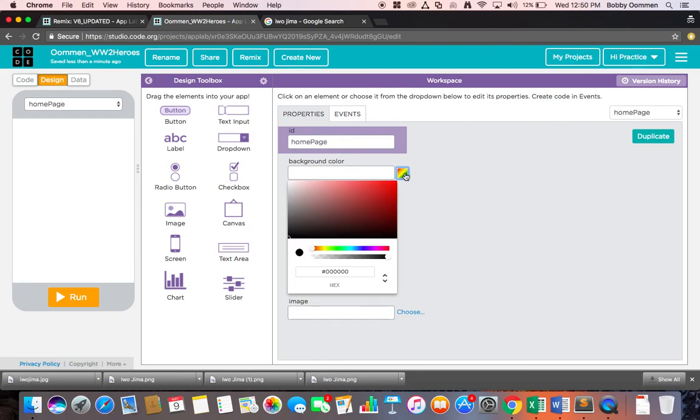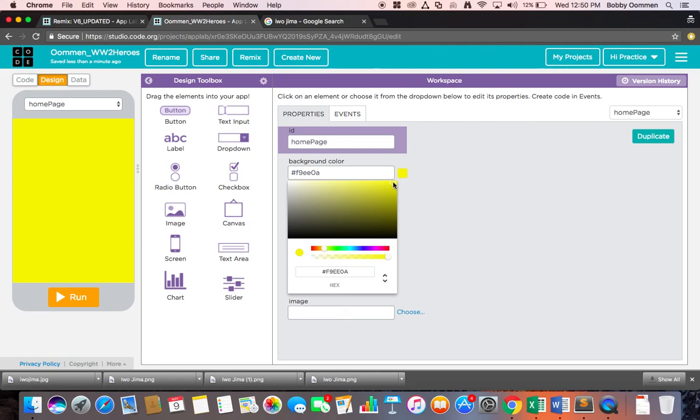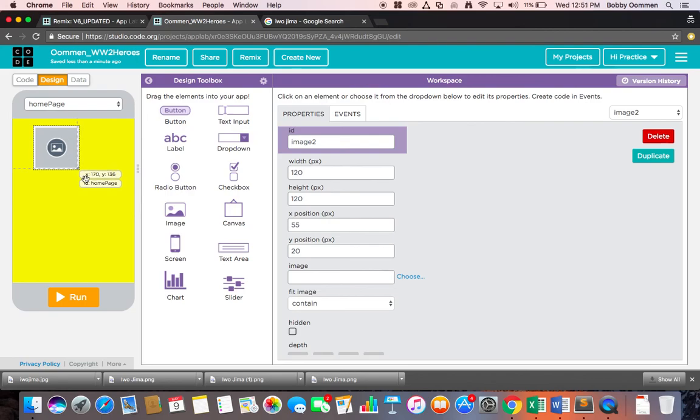I'm going to select a background color, and you can pick whatever background color you want for your page. And now I can add elements to my page. The first element that I want to add is my image. So I'll go ahead and go to the Design toolbox and add this element called an image. I can resize the image to whatever size I want. I haven't added in anything yet. You can think of this as kind of a frame where the image is going to go in.